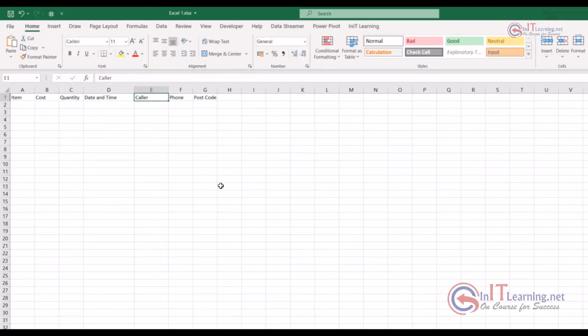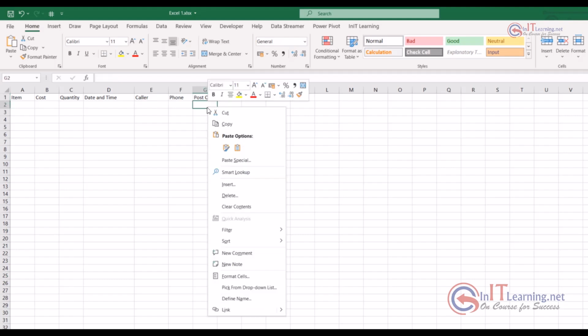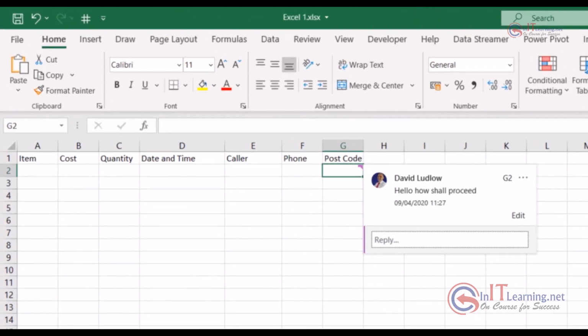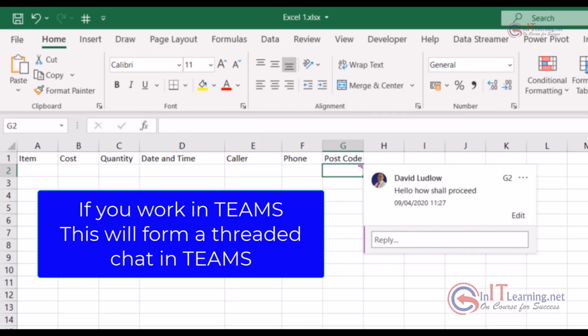So let's have a look at the comments. So I'm going to put a comment into this cell here, so right click, come down to new comment, and this enables you to start a conversation, and it's a threaded conversation. This means if somebody else now opens your spreadsheet, maybe the night shift, they can actually make a response to your comment here, and you can see the threaded discussion between the 2 or 3 of you that's working on the same spreadsheet.